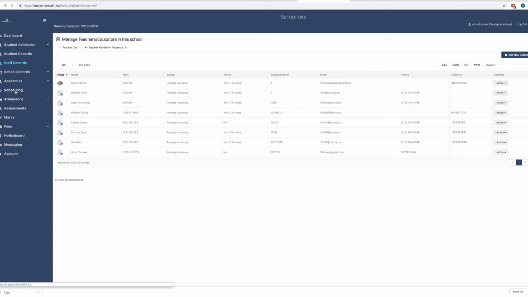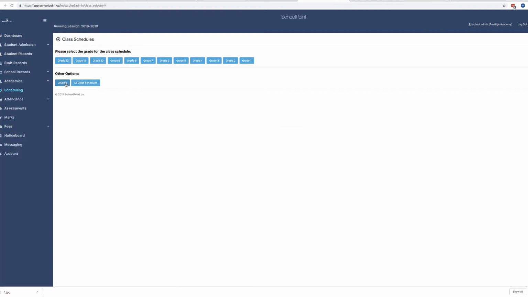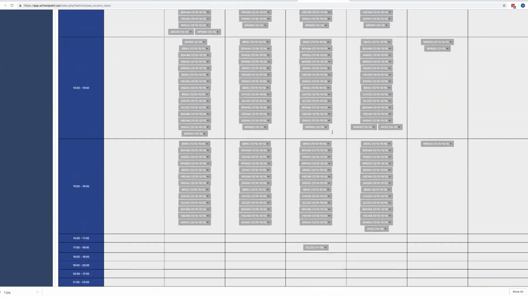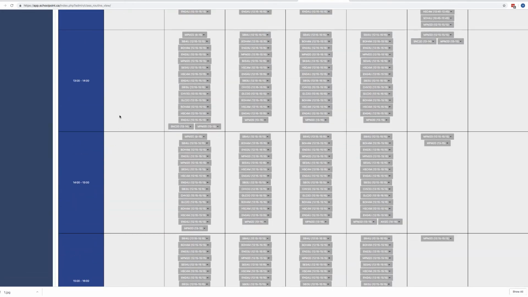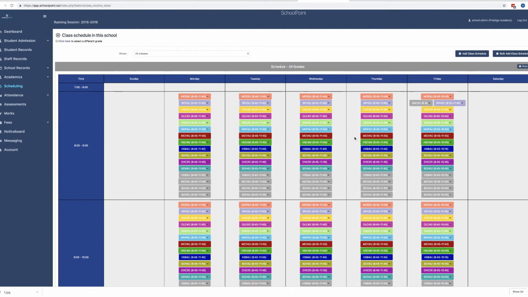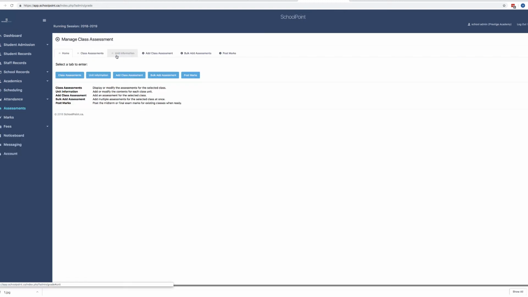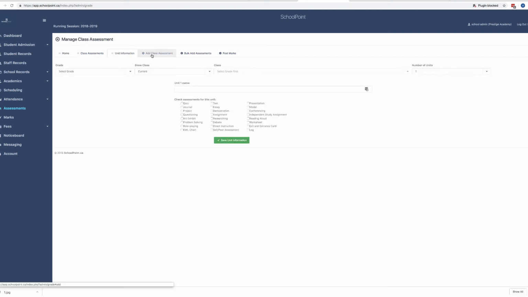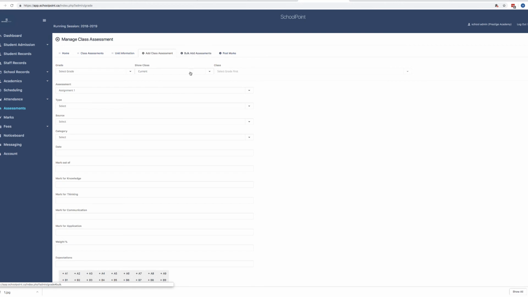for the scheduling of the school. Everything here is right there, so you can schedule the classes, add your schedule, and show everything that's here. So all the classes that are there, all the different days, all the different times, everything is going to be here. All right, different colors, different times, different things. This is the school schedule right there. And assessments, the different assessments that are there. So you can create an assessment, or you can add all the different assessments. So the class assessment, you can add unit information, you can add class, you can add a class assessment.